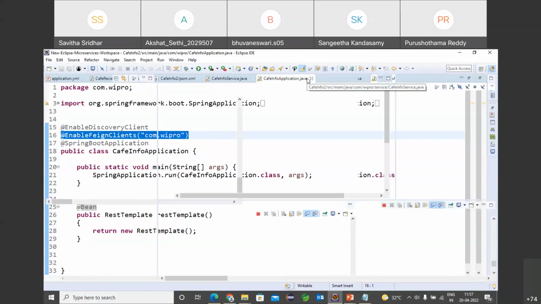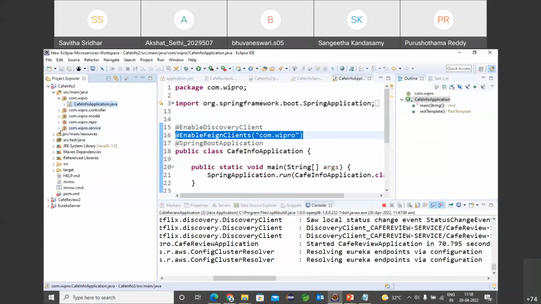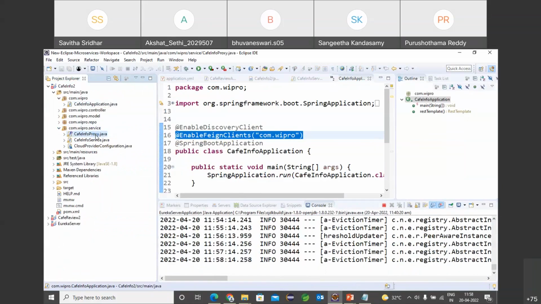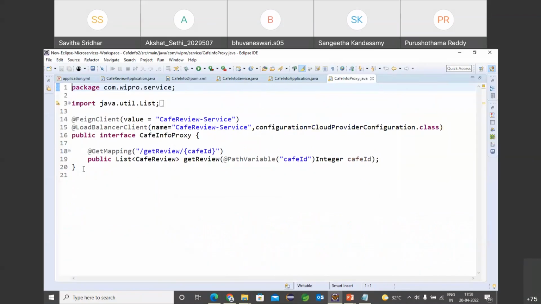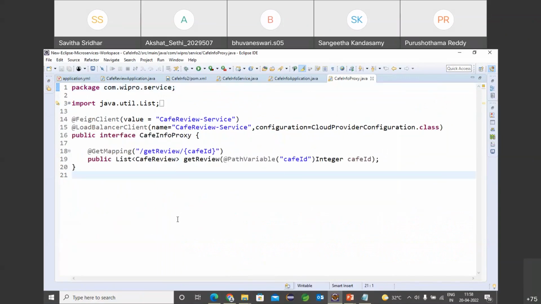Now, once step number 2 is ready, it is time for us to create our actual interface. What I've done is, in com.wipro.service, you can see I've created CafeInfoProxy.java. So this is the OpenFeign proxy interface that I've created. Let me show this to you. Okay, these are the imports. Have a look at this code. For now, you can ignore line number 15. We'll come back to that later. Don't worry about line number 15 now. Just look at the rest of the code.